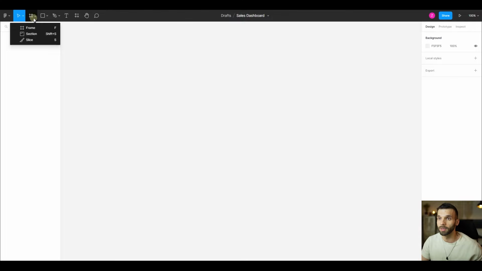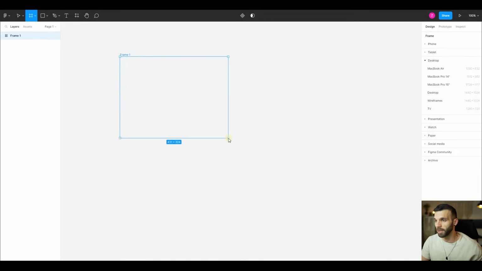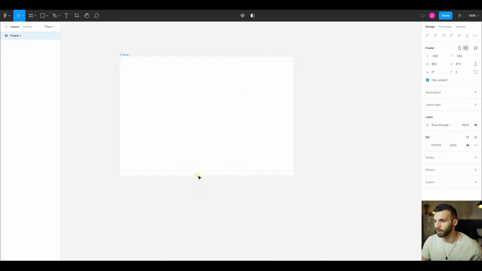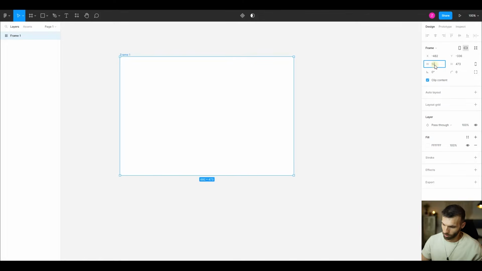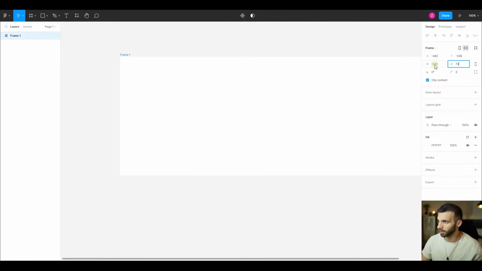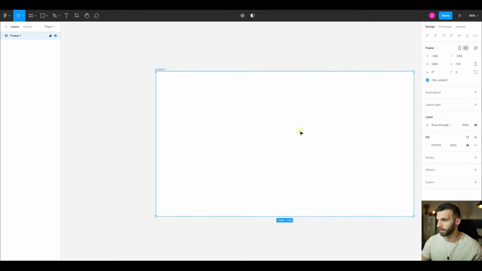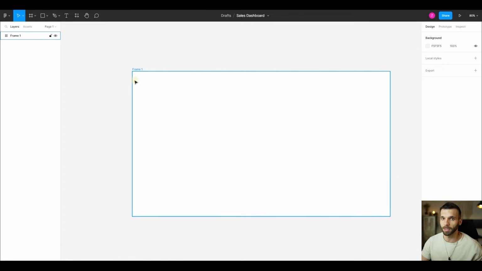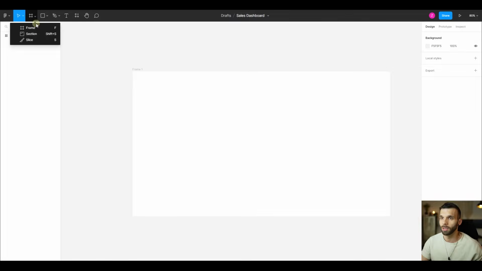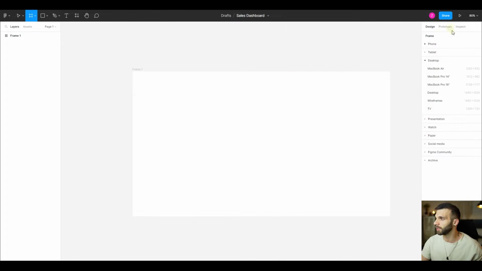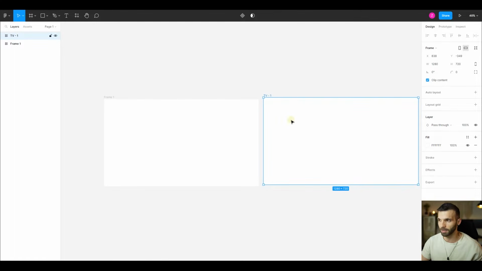If you go here and click on frame or press F, you can just click anywhere and drag the mouse, and then it will make some sized frame. And here you can change it to whatever you feel like. Power BI canvas size is 1280 by 720. So let's make that. But you can also pick a preset if you create a frame. Let's make another one. And here you see these presets appeared. If you go to desktop and to TV, then this has the same size by default.